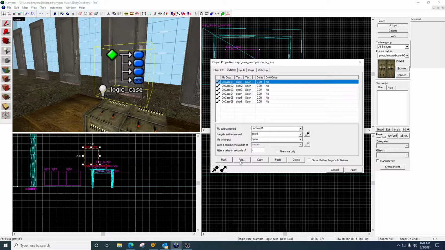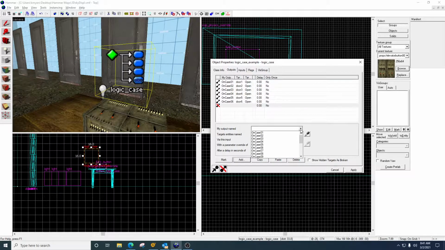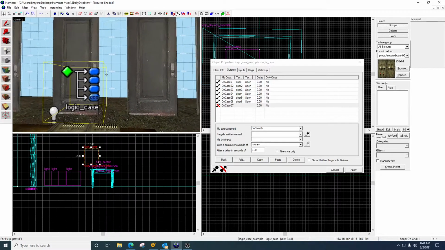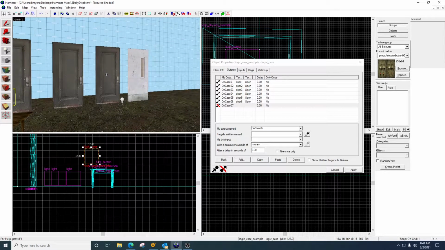So I click add, on case. So let's do on case 7 because I have that 7th door. Target entity named. Well, I want it to be this door right here. So you can take the eyedropper and select it if you want. Or you can type it in, your choice. Via this input, what do I want the door to do? I want it to open. So I'm going to go down to open, and I'll click apply.